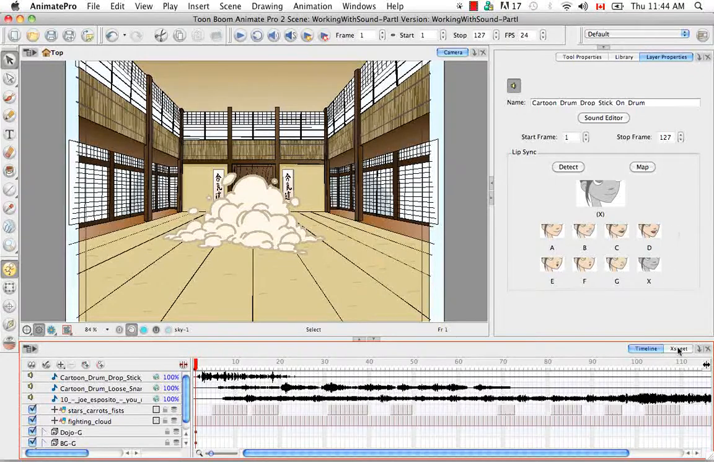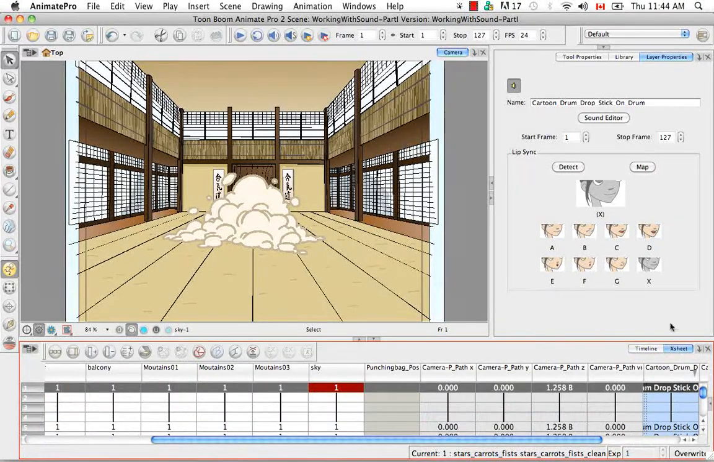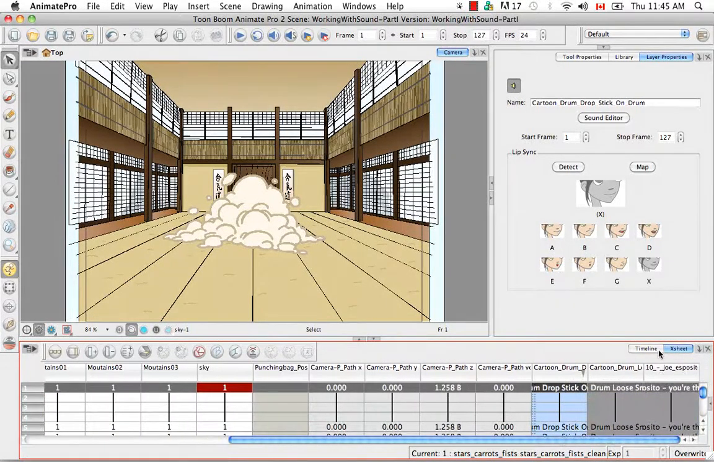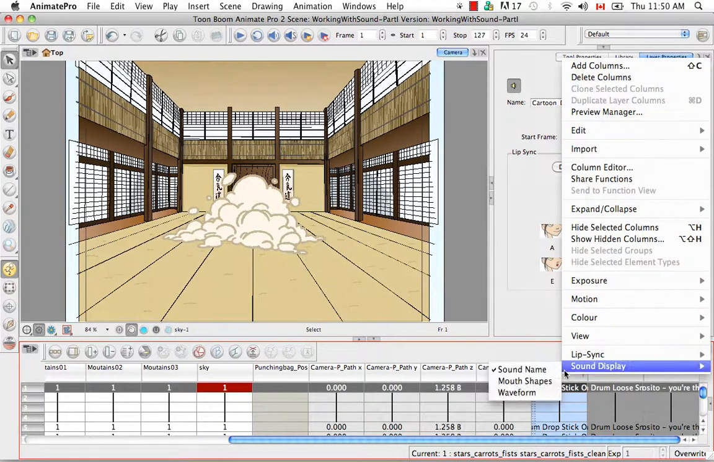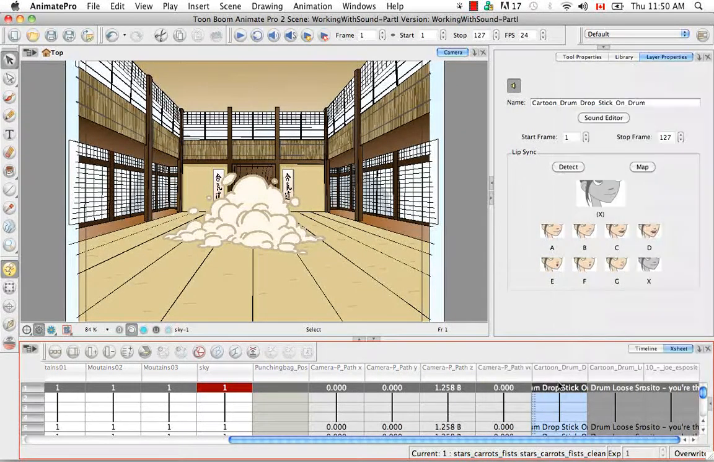So to do this, let's go back to the X sheet, and let's scroll over to our three sound columns here, one of them being selected, and you right-click on the column header. You can select your view options by going to Sound Display and then selecting one of the three options, either Sound Name, which is the selection that's currently being used, mouth shapes, or waveforms. So let's click on mouth shapes.